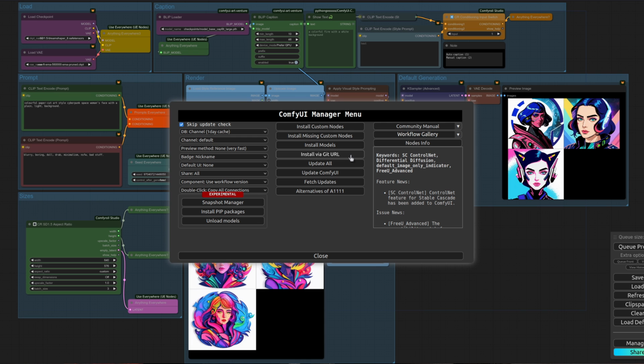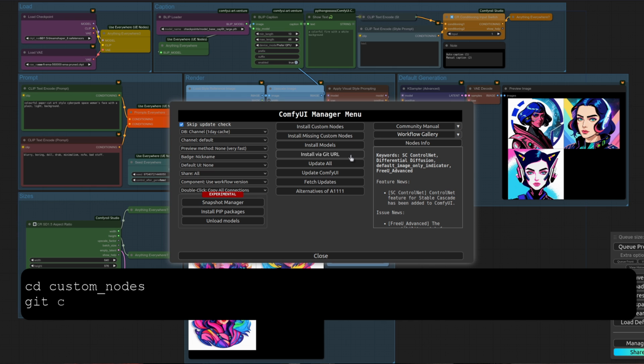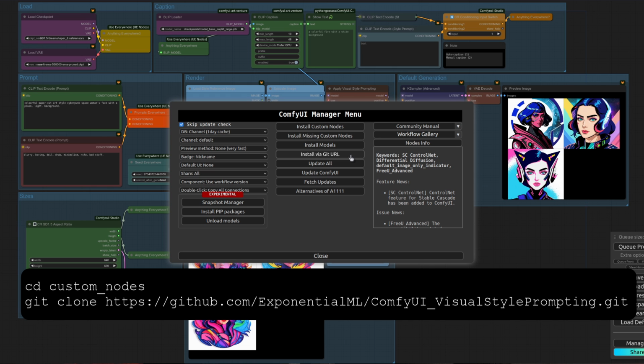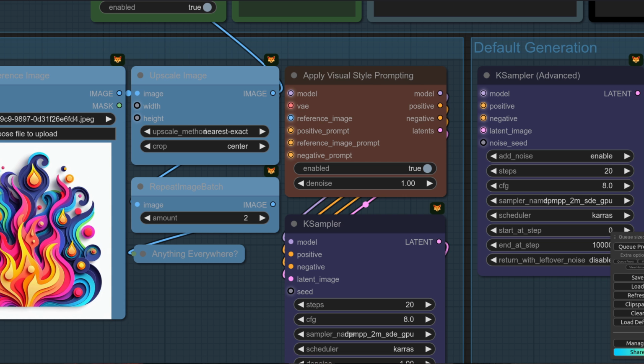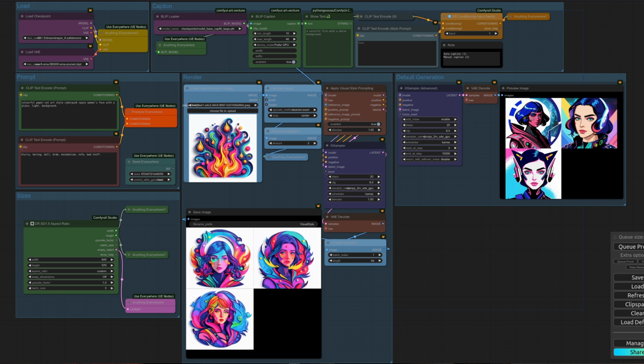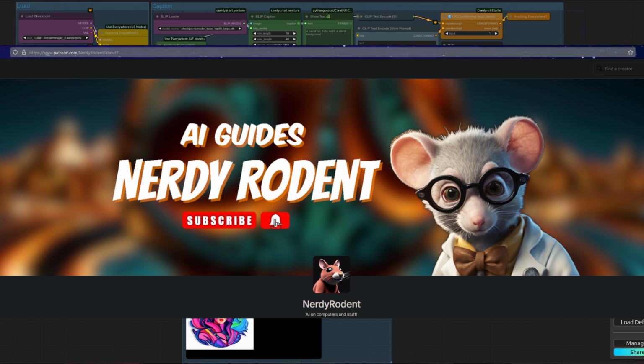So let's take a look at it in action. Installation is just the same as any other ComfyUI extension via Git clone or ComfyUI Manager. Once downloaded, restart, and you'll have your new visual style prompting node available. If you'd like the exact same workflows I'm using, they're already available to Patreons, or of course you could just make them yourself by looking at the video.